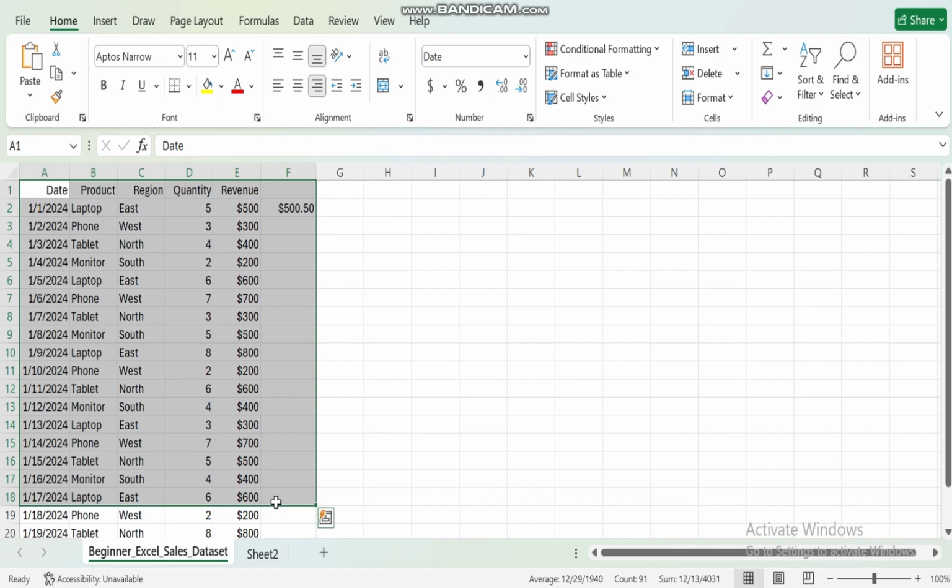In the next video we are going to be looking at some aggregate functions, like the sum, count, average, min, max, and things like that.